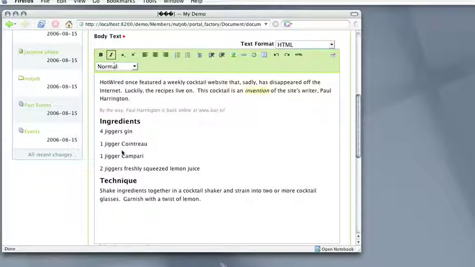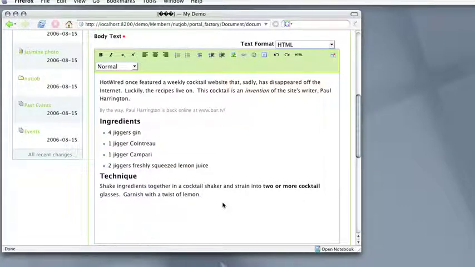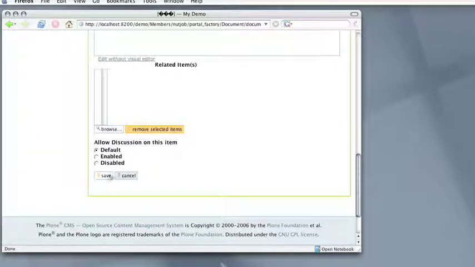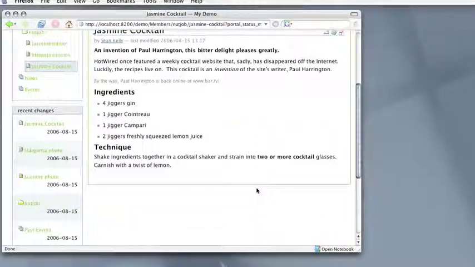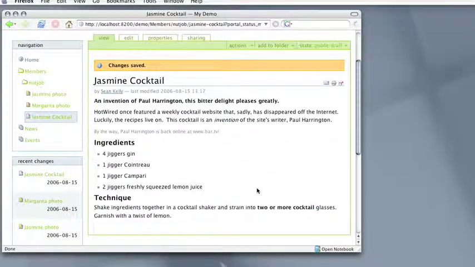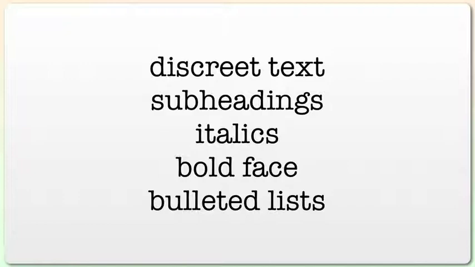Click this word invention, make it italics. Let's see, 2 or more cocktail glasses. I'm going to make that bold. And, this ought to be a bulleted list, so I'll just highlight them and click bulleted list, and ding, there they are. Looks great. Finally, when you're done, click Save, and there it is. I have a new page in the portal now, albeit in my folder, which, wow, looks actually pretty good. So that was discrete text, subheadings, italics, boldface, and bulleted lists.